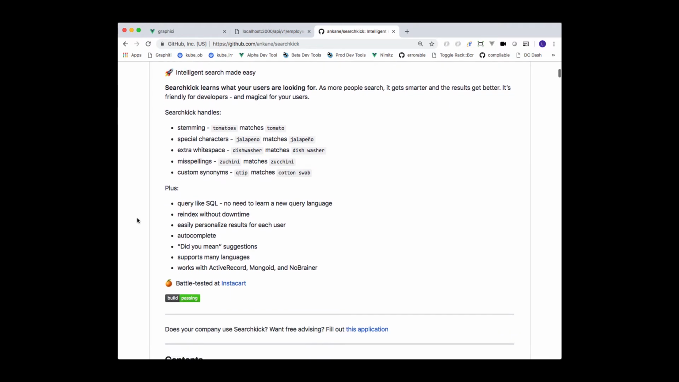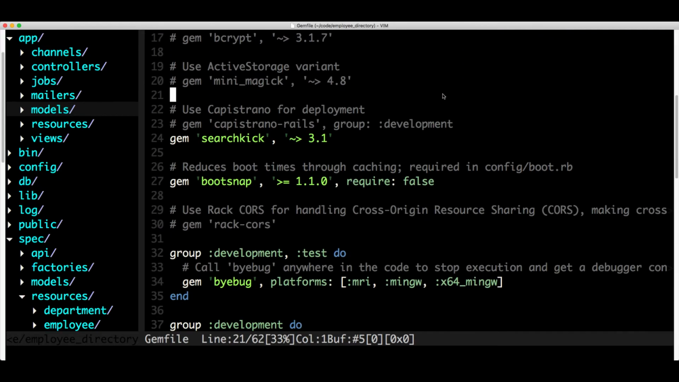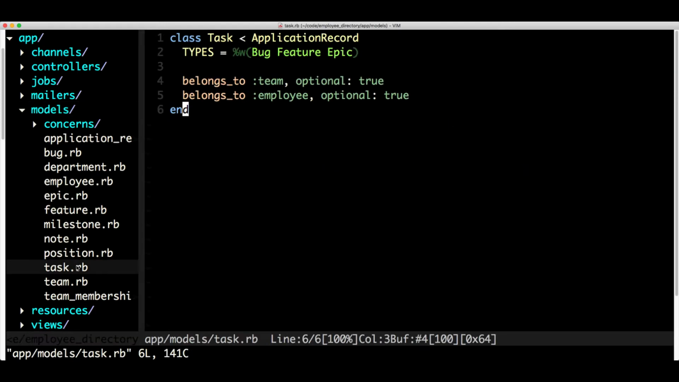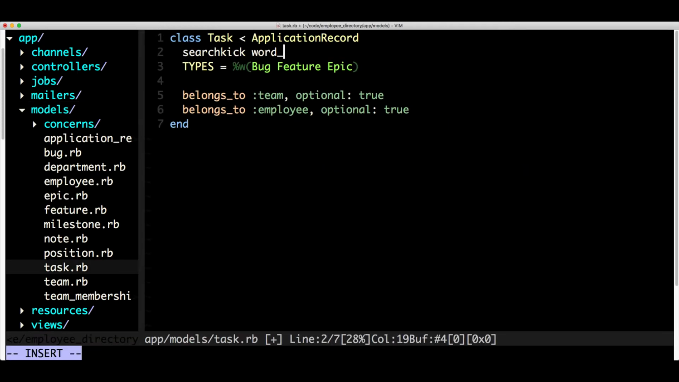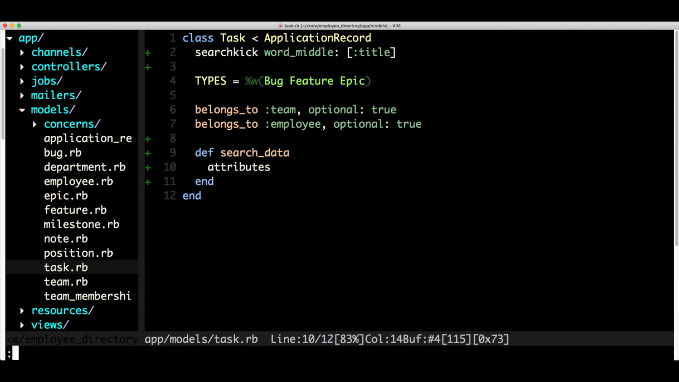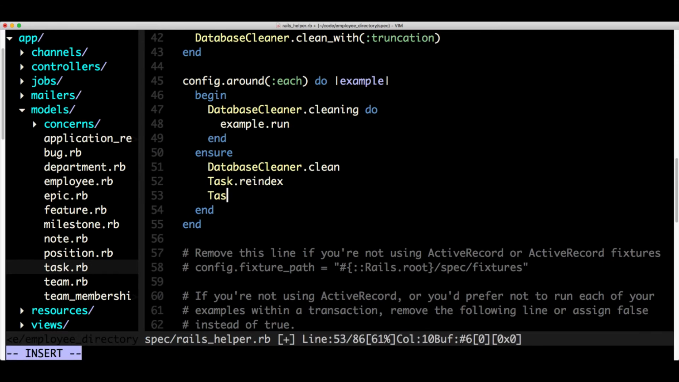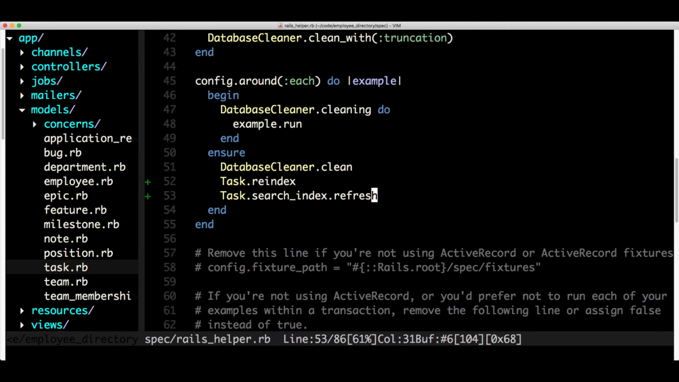SearchKick will return active record models, but you could eliminate active record altogether and return plain old Ruby objects if you wanted. To start, we'll need to add the SearchKick gem to our gem file, make sure that's installed, then go to our active record model because SearchKick ties into our models. The word middle logic here determines what matches I'll get in my response, and the attributes method specifies all the fields that we want to put into the search index. We also need to wipe the search index after each test, just like we wipe the database after each test. Now we can start coding.